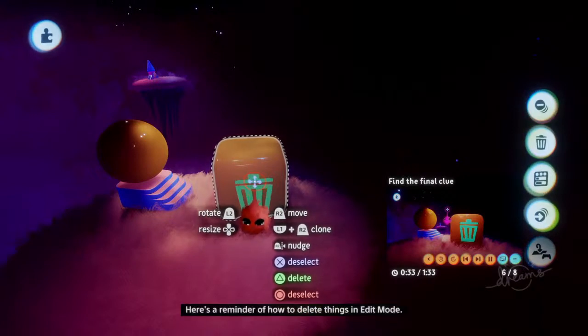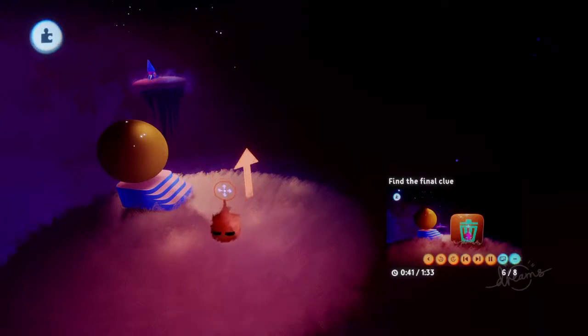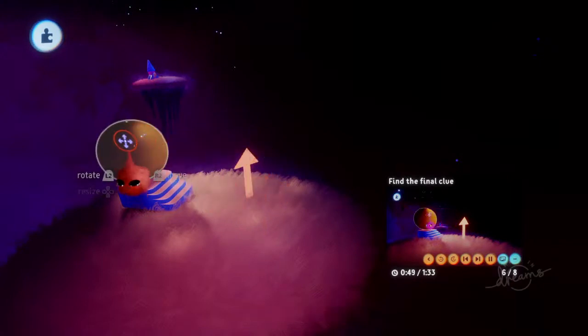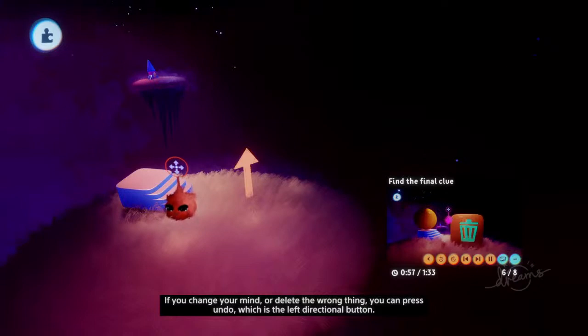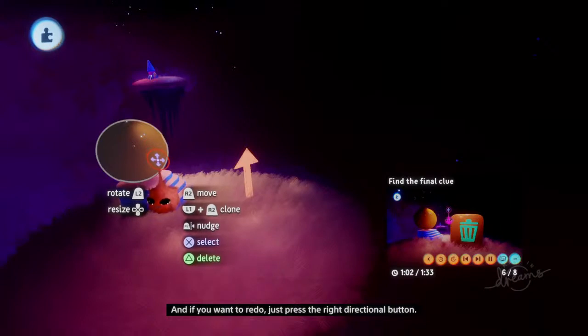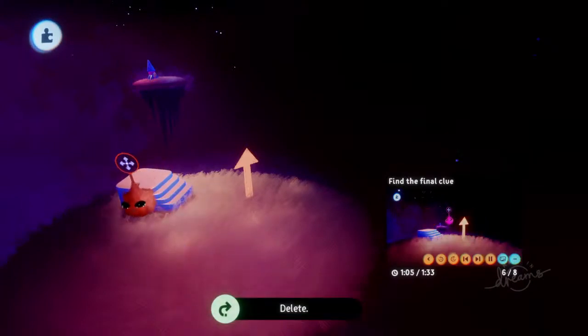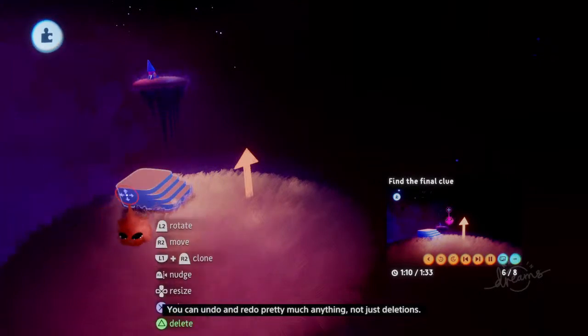Here's a reminder of how to delete things in edit mode. Hover your imp over the cube, then press the triangle button. Self-explanatory. And it's gone. These tools are powerful. Delete the orange sphere next. If you change your mind or delete the wrong thing, you can press undo, which is the left directional button. And if you want to redo, just press the right directional button. You can undo and redo pretty much anything, not just deletions.